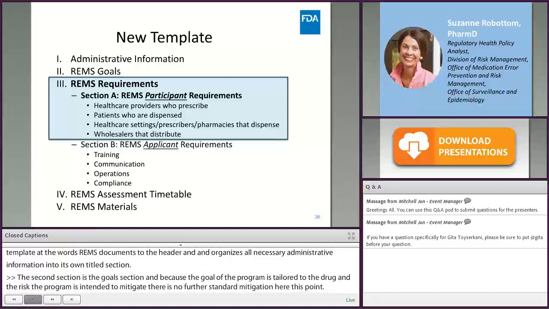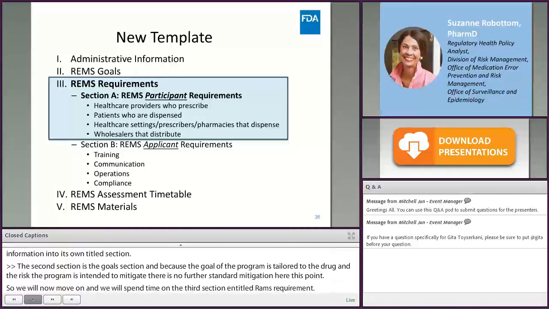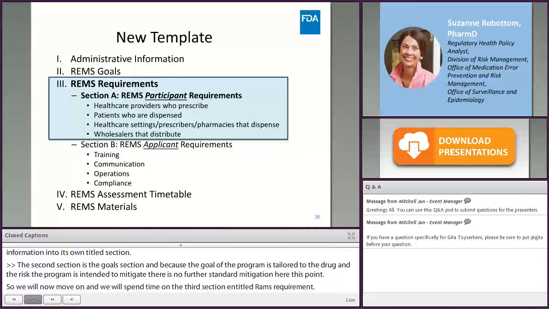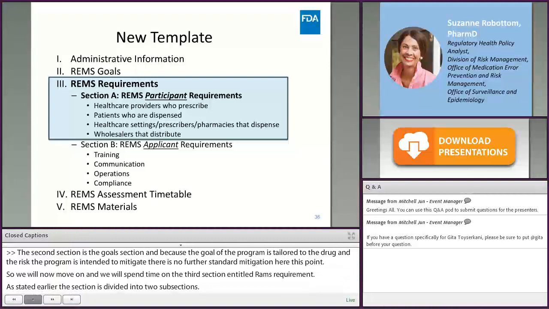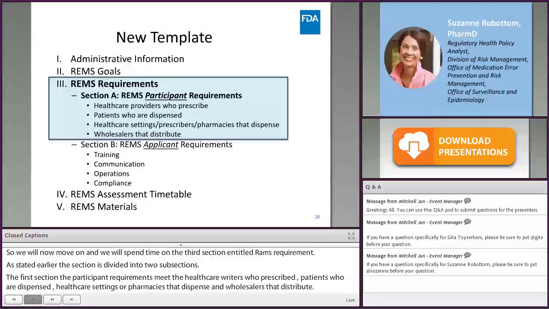As I stated earlier, this section is divided into 2 subsections. The first subsection, the participant requirements, means the healthcare providers who prescribe, patients who are dispensed, healthcare settings or pharmacies that dispense, and wholesalers that distribute. The second subsection focuses on the applicant or sponsor requirements, and we'll discuss those in a few minutes.